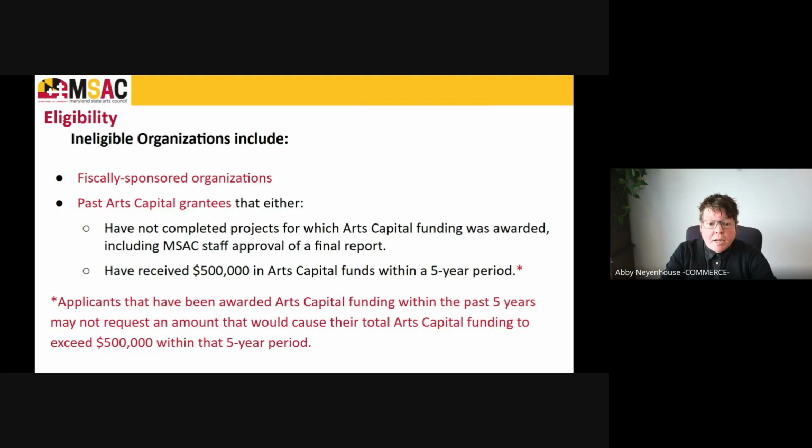One thing to note that I'd be interested in seeing some people think strategically about in their applications is that you can also apply for a smaller phase or project that might be ready at this time, and then you can reapply in future cycles once you've completed the project and submitted your final report up to that $500,000 cap within those 5 years.